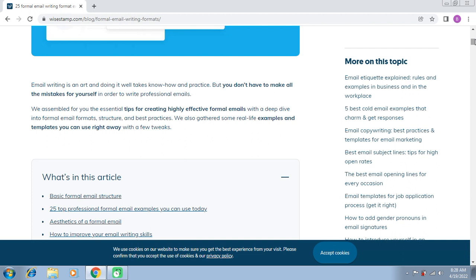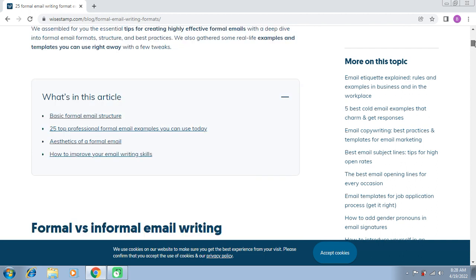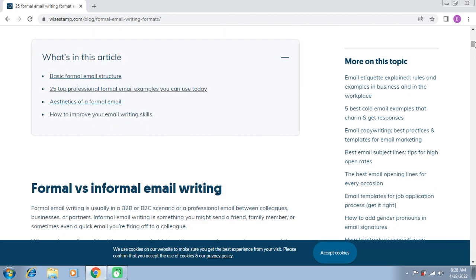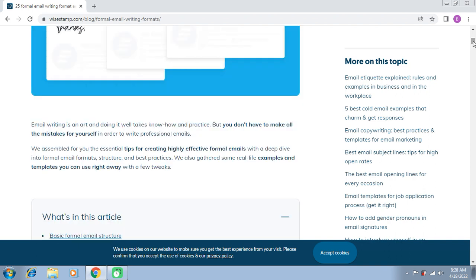What's in the article? Basic formal email structure, 25 top professional formal email examples you can use today, aesthetics of a formal email, how to improve your email writing skills, formal versus informal email writing.